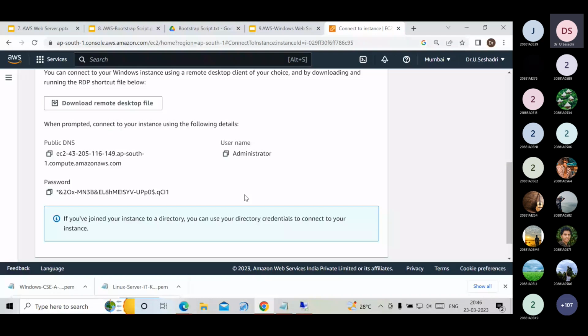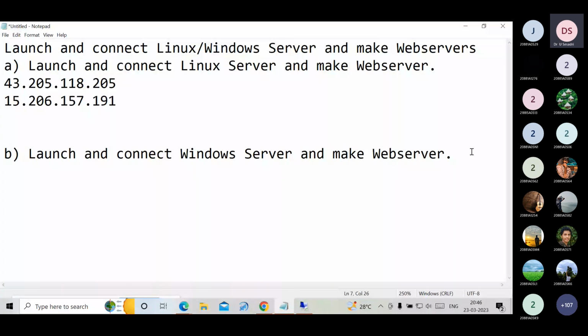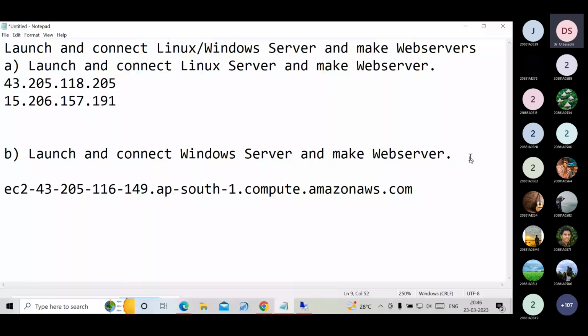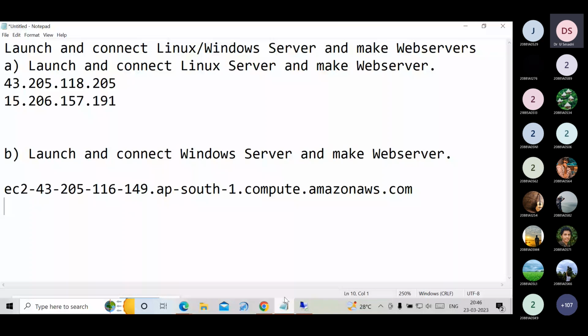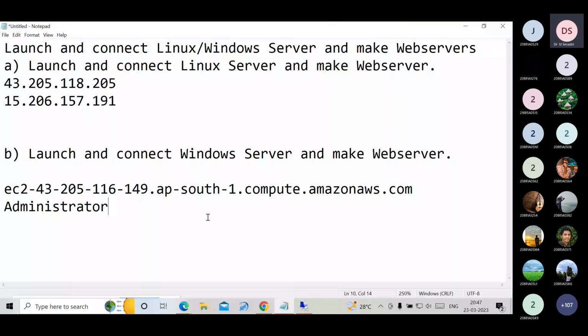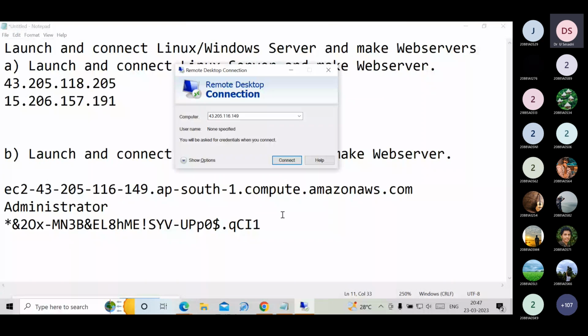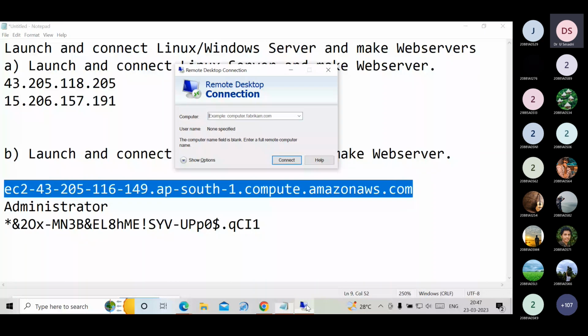Now we have to copy the public DNS of this Windows server, and the username is administrator, and then this is the password for my Windows server. For the computer name we can give the public IPv4 or the DNS name, anyone, no problem. Now I have given the public IPv4 or the DNS. Connect.